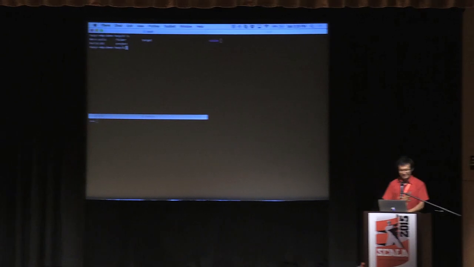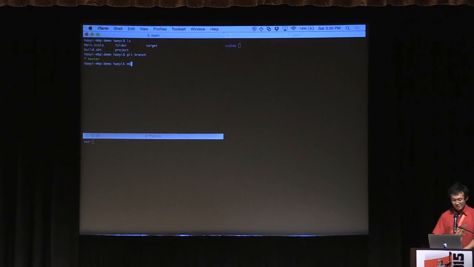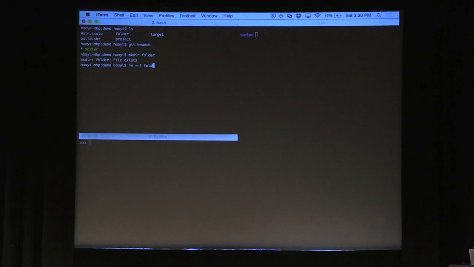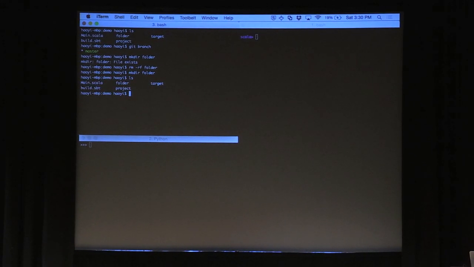If I want to list files in Bash, I just ls. I can git branch to check out what branch I'm in. If I want to make a folder, I can do that. File exists. OK, let's remove the folder first. And let's make the folder again. Folder's there. Echo hello, put in folder file.txt. And I can list folder, see it's there. And I can cat folder file.txt, and it worked.